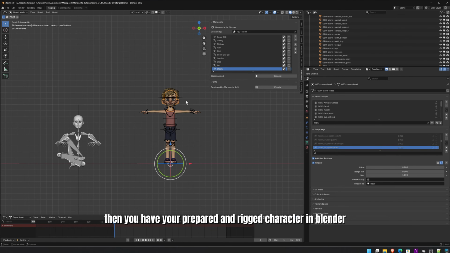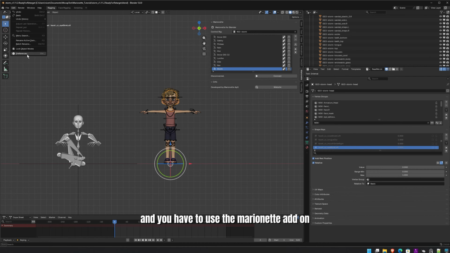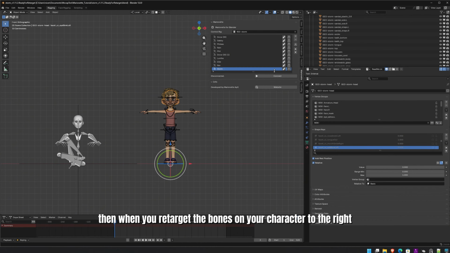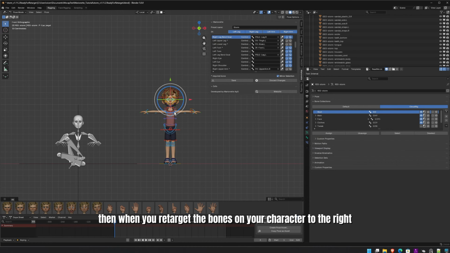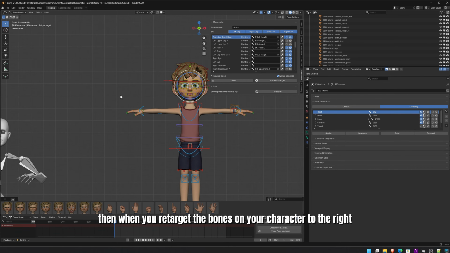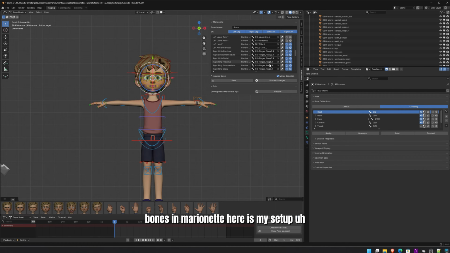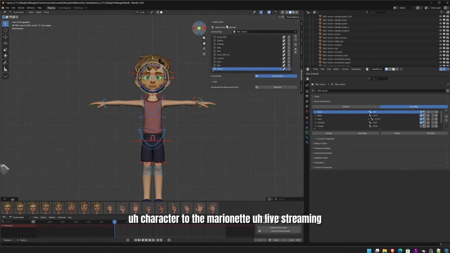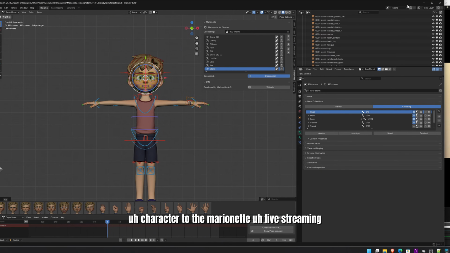Then you have your prepared and rigged character in Blender, and you have to use the Marionette add-on, which you just add in here, import it and enable it. Then you retarget the bones on your character to the right bones in Marionette, here is my setup, you save the preset and then you can hit connect, and it connects this character to the Marionette live streaming.